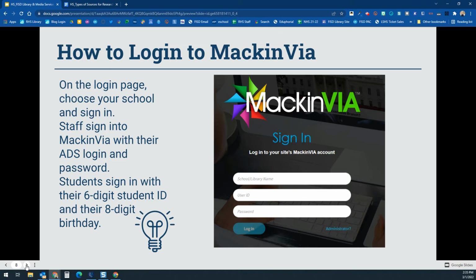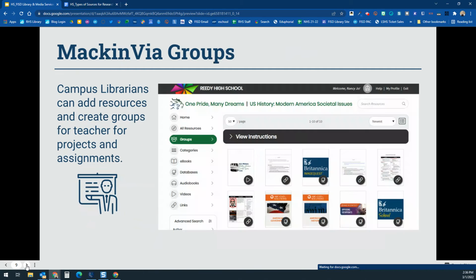So how do you log into MacVia? For most students, you are going to go to macvia.com, or maybe there's a link. You can link to it also in the student portal. It's also linked in Canvas. It's linked in multiple places, but students are most likely going to put their school name, their 6-digit student ID, and then it is likely going to be their 8-digit birthday unless they've changed their password, in which case the student will need to know what their password is in order to access MacVia.